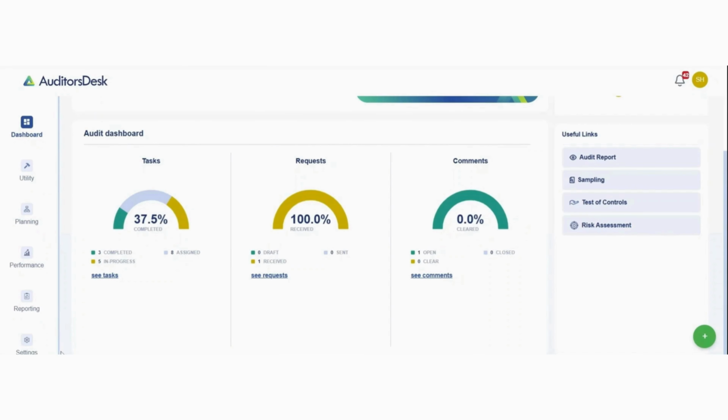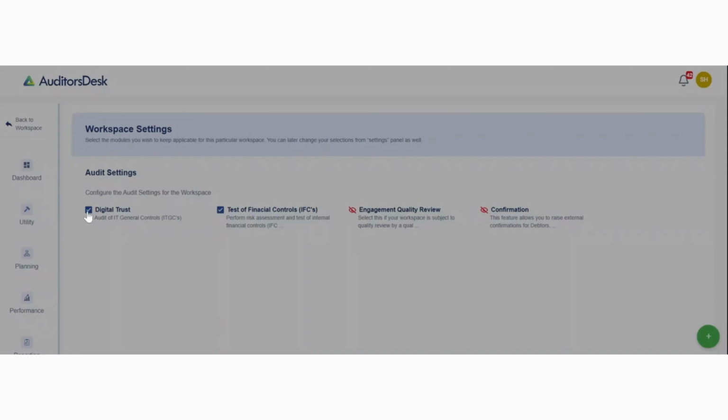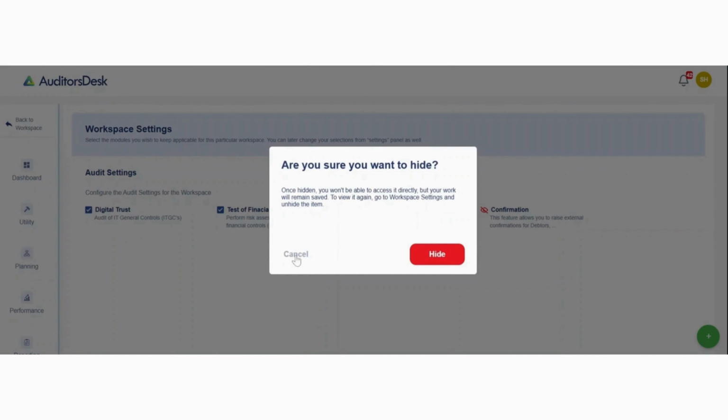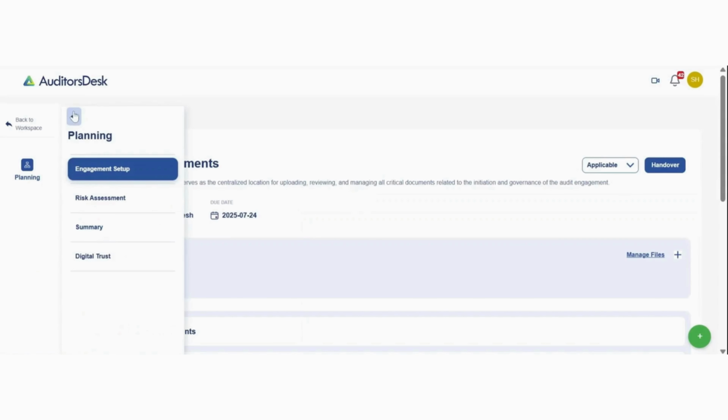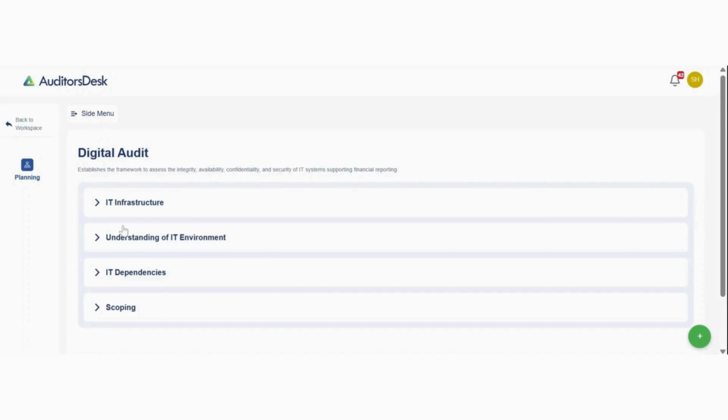Planning. The user can access the Digital Trust (DT) screen after enabling it from the workspace settings. Once enabled, the DT section becomes visible and is organized into three main phases: planning, performance, and reporting. Let us begin with the planning section. The first tab is Understanding the IT environment.